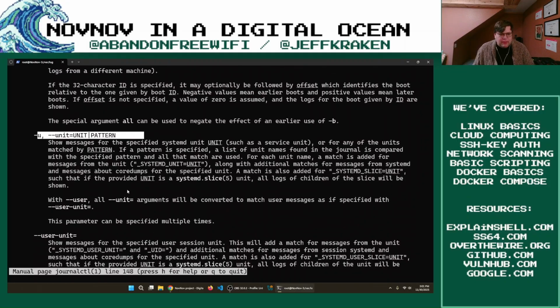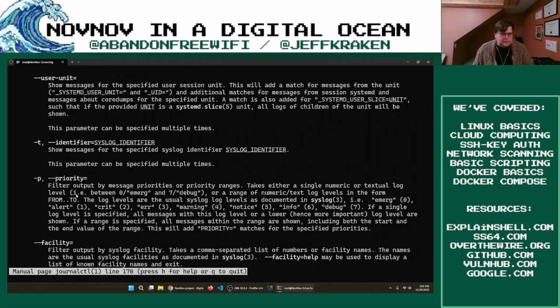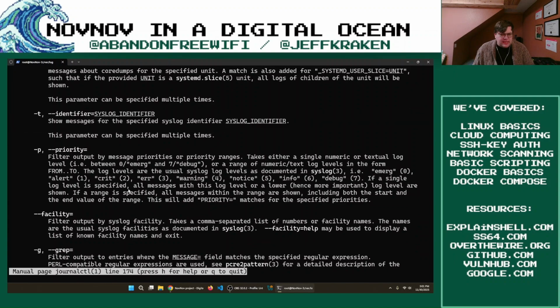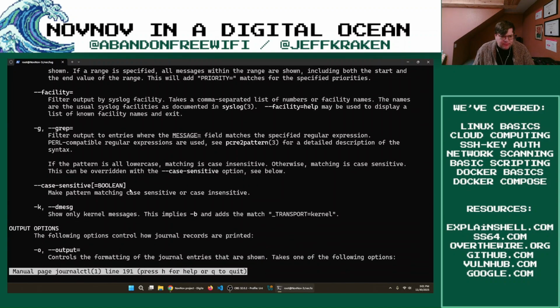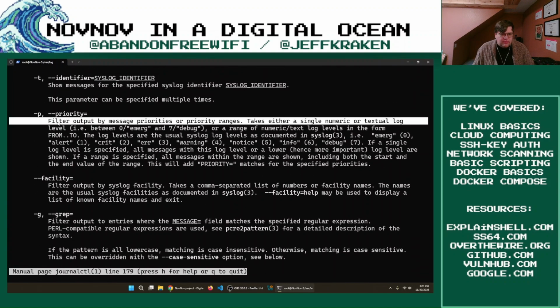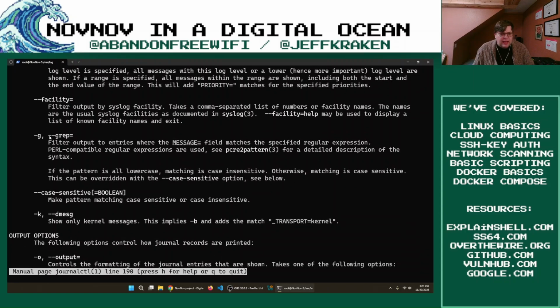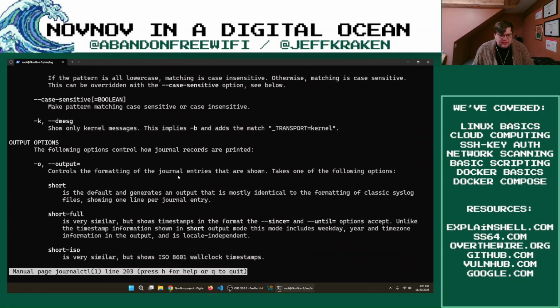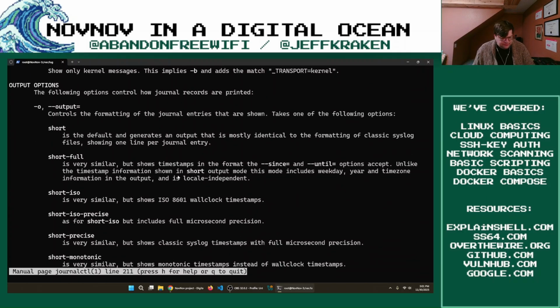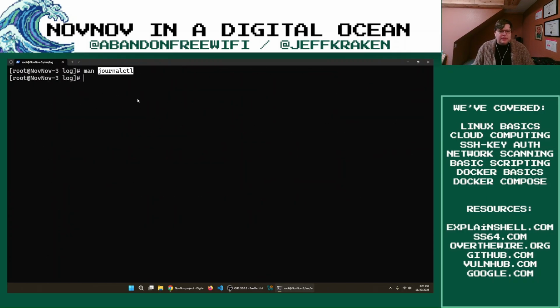There we go. We can add in, look at since. We look for specific patterns. If you know the syslog identifiers, you can look for critical errors or alerts, anything like that. And you can even grep as a part of journalctl. So that is a command you could look into.